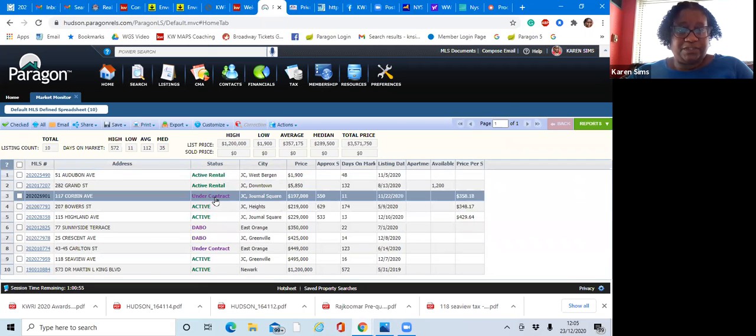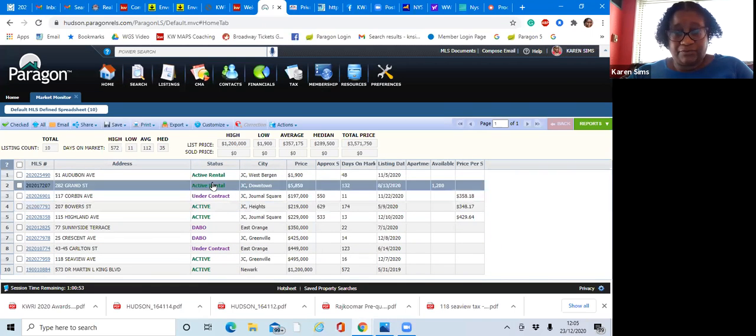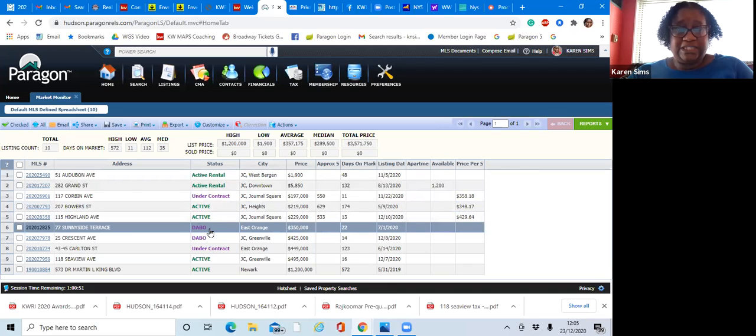All your listings, what's under contract, what's a rental, what's active. DABO means deposit accepted by owner. So when it's DABO, you as an agent still have the right to get your buyer into that property to see it, because it's not fully under contract. DABO just means that the owner has accepted a deposit on this property. So if you really want to see this property, you can push to get your client in.